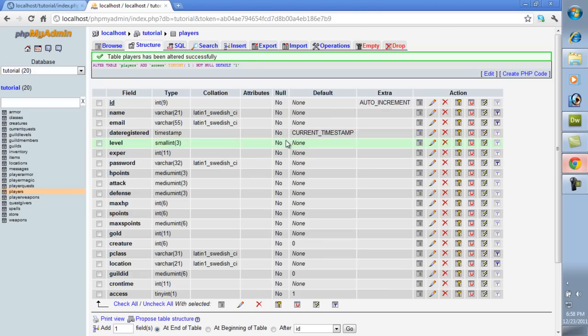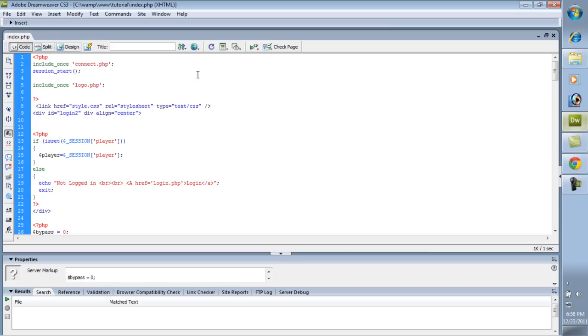Just for my purposes in the game I'm building here, 1 is just a regular old player, 2 is a GM or a moderator, and 3 will be an admin. So I'm going to have 3 accesses. You can have as many as you want. You just have to have a reason for each one of them, and I'll show you that in a minute.